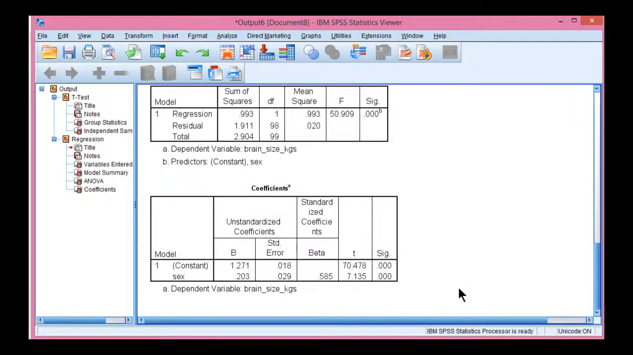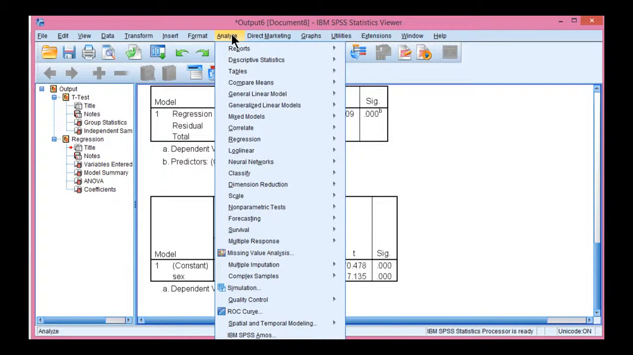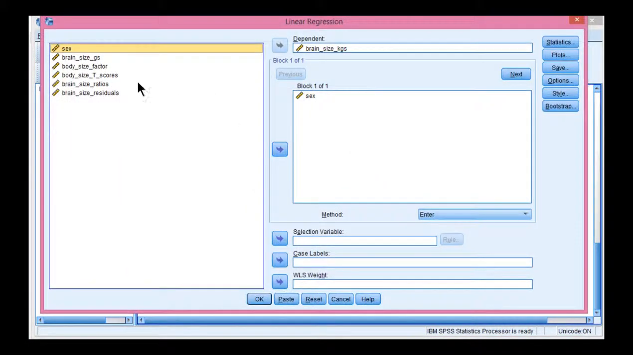This is a demonstration of the fundamental relationship between tests of the difference between means on the one hand and regression on the other. Now let's take it up a step by including a covariate. So if I go into analyze regression linear, and then I decide to include body size factor as a covariate, which is just another predictor in the context of multiple regression, I'm going to be able to estimate the effect unique to sex as a predictor of brain size independently of the effects of body size factor.